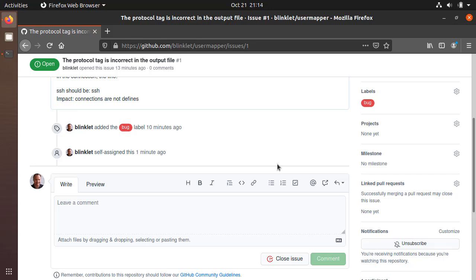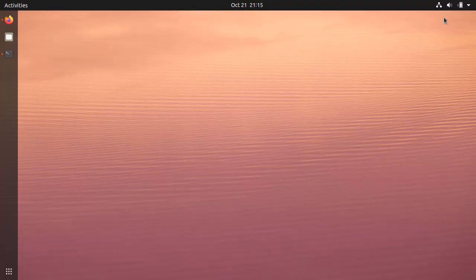I'm just going to work with Git on my local machine and then push the change up to GitHub and then come back to GitHub and close this issue. I will start my Visual Code editor.